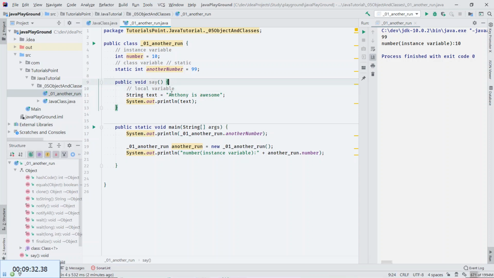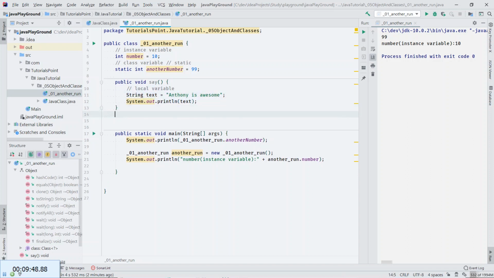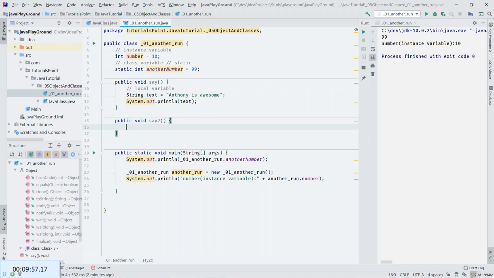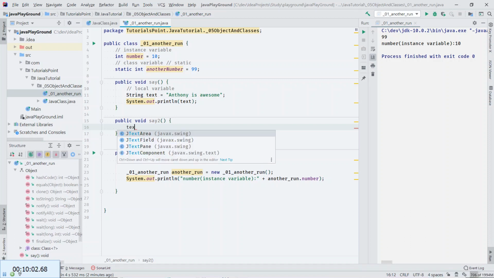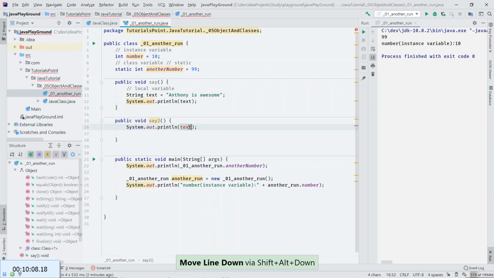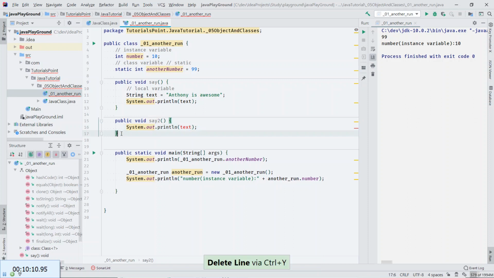It is basically everything inside the curly braces. Java has block scope, so this would not be visible outside of here. For example, if I do a similar thing, another method, set2, and I want to access it, it doesn't know it, and it will not work. You see, it's red. IntelliJ doesn't know what it is.